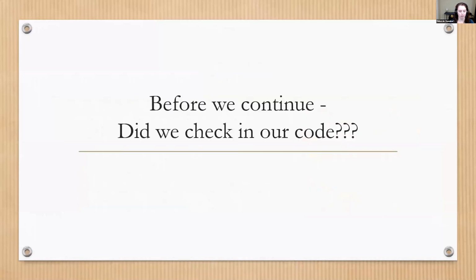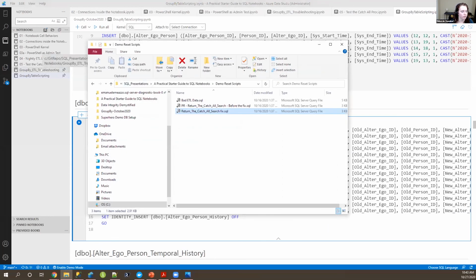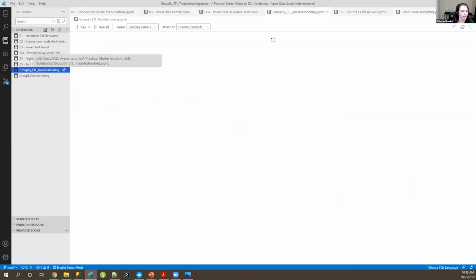And oh, right, we want to check in our code, right? Because I said I was going to make this available. So let me do that right now. I did want to move where my troubleshooting script was, because I didn't save that in the right folder.